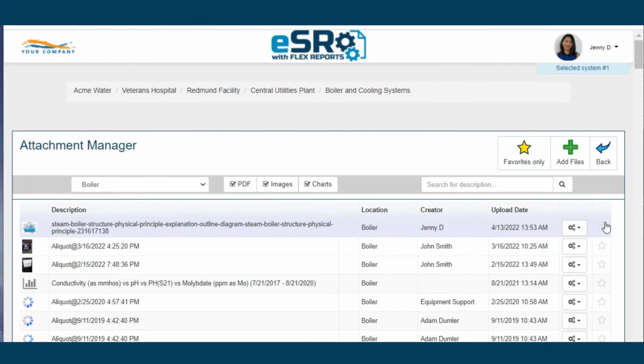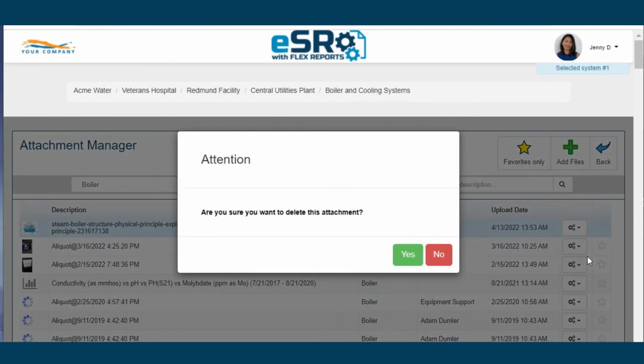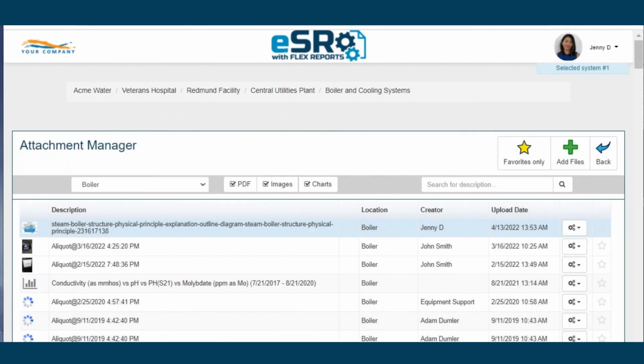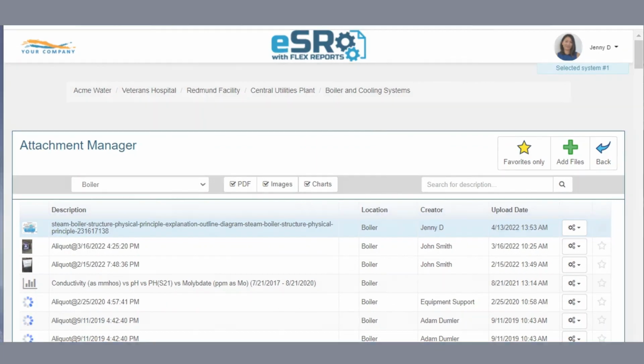If the file is not attached to any reports, it can be deleted from the Attachment Manager. Click on Delete to delete the file. Any image or PDF file saved in the Attachment Manager can then be attached into any report in the site.